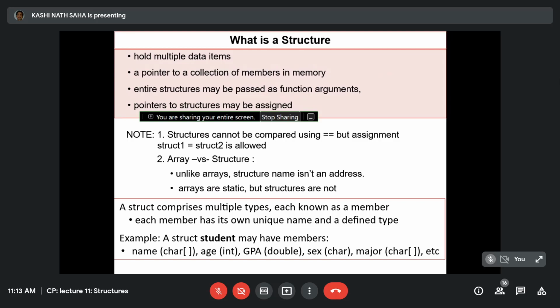These terms you should note carefully. When we create a structure, that structure usually has a name. That is the new data type we have created. We have created a structured data type. Now, that particular data type has some members. So these are the definition of the structure.